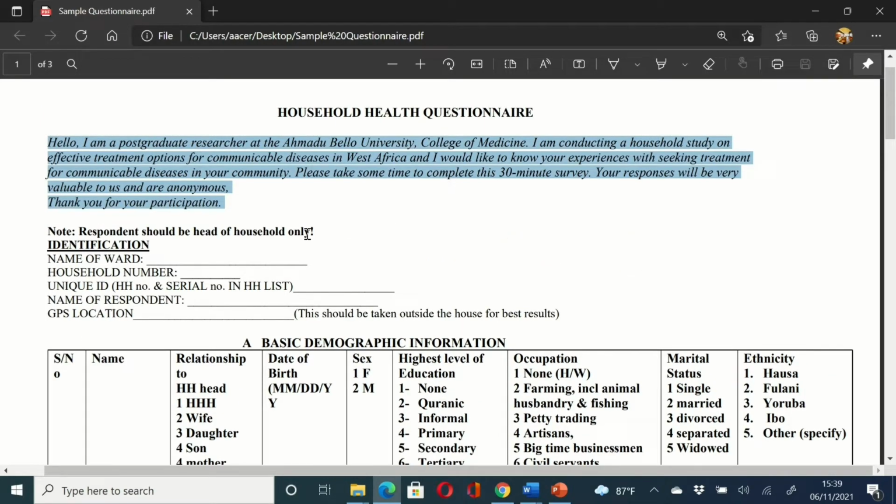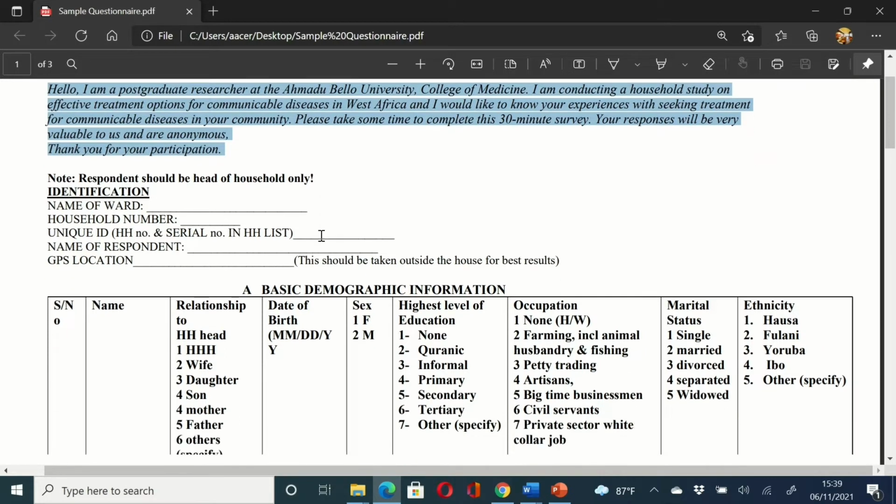Okay, then this questionnaire also has a note that says the respondent should be the head of the household. All right, and you have an identification component. So here are the things that gives you an identification of whoever is the person that is filling up this questionnaire.